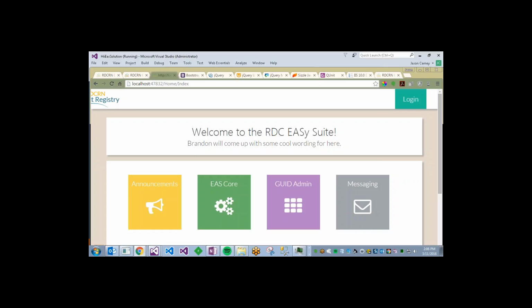One of the reasons we use jQuery is that it's supported by big companies. Bootstrap, its real name is Twitter Bootstrap. It's supported by Twitter, who invented it.